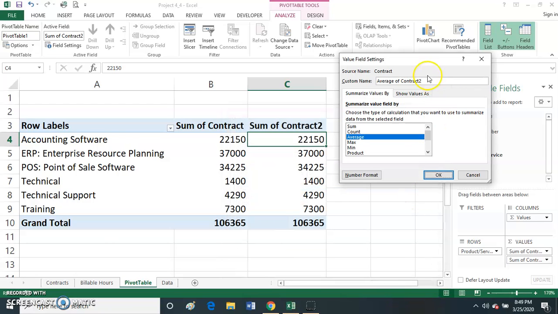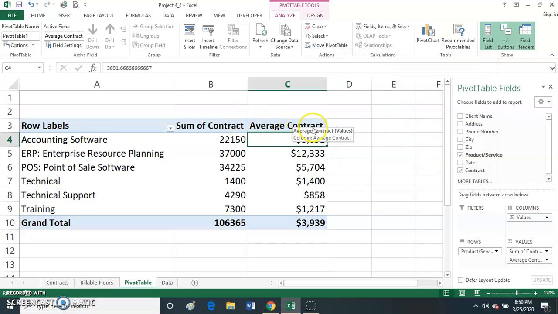And if you select OK, and then I'm going to go back to this title. I know my title should be average contract. So I'm going to get rid of that number 2. So that's the correct title. If I select OK, you can see the title updated and our number format updated, and it's averaging those numbers.